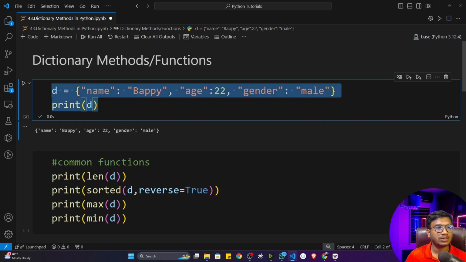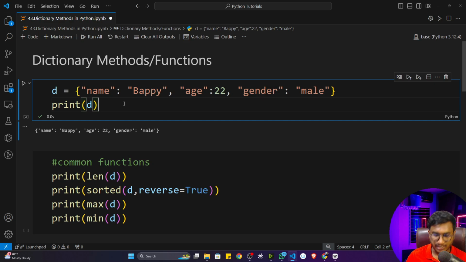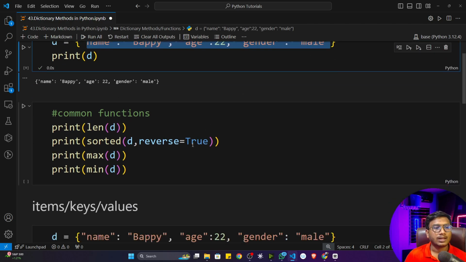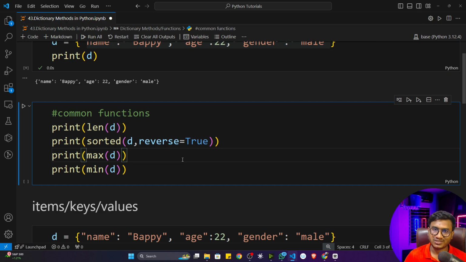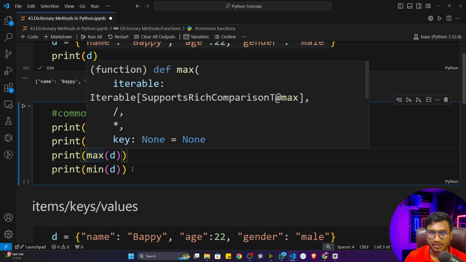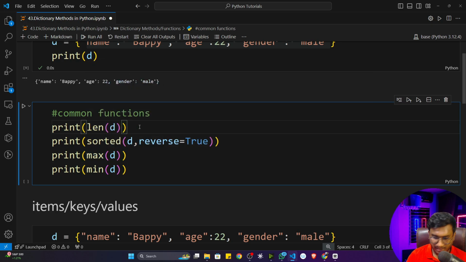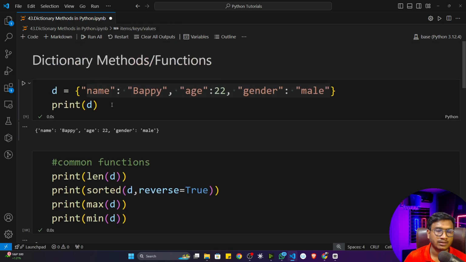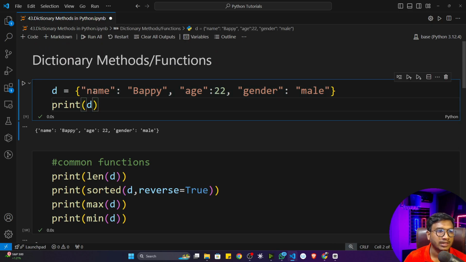So first of all, I just defined one dictionary here. You can see this is my dictionary. Inside that, I just kept some items. Now, as I already told you, some of the common functions can be used with all the data types. Let's say length is there, sorted is there, max is there, minimum is there, right? So length, if I execute the program, see what length will do. Length will try to see how many items are present inside a dictionary. You can see only 3 items are there. Let's say name, age, and gender.